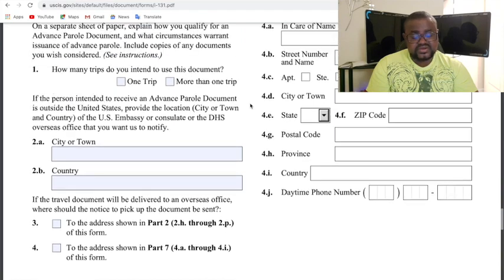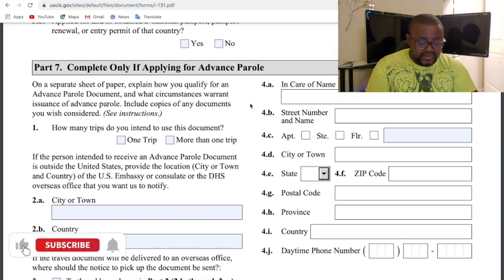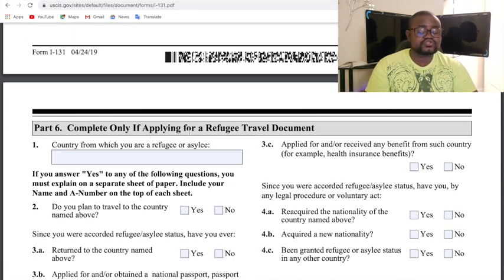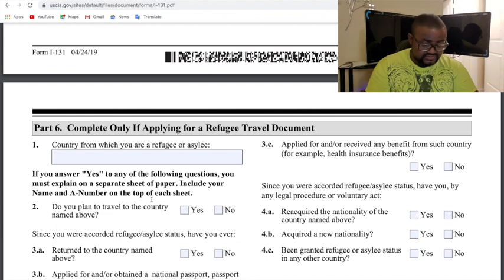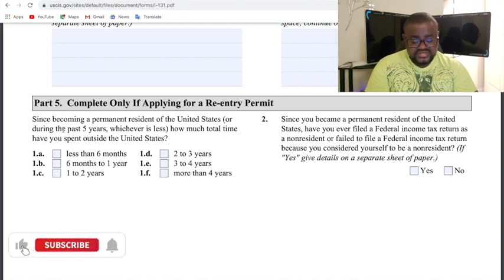So part 7, that's complete only if applying for advanced parole. That's for DACA, non-DACA. But if it says complete if filing for a refugee travel, you complete this part. Part 5 says complete only if applying for re-entry permit. Since becoming a permanent resident of the United States or during the past 5 years, whichever is less, how much total time have you spent outside the United States?